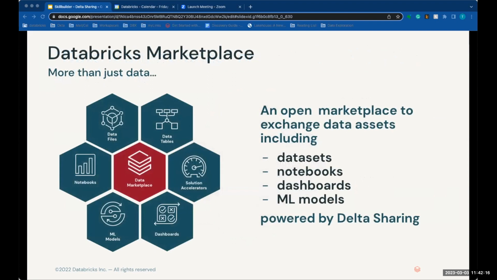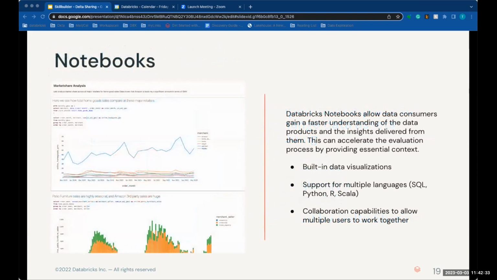With the Databricks Marketplace, not only can we provide quick access to data, but we'll be able to share other forms of data assets, allowing data consumers to quickly gain insights with the data that they're receiving. These include notebooks, dashboards, machine learning models, and solution accelerators. Within the notebooks, data providers will be able to deliver key insights and analysis, allowing consumers to quickly see if the content will augment their current data and analytics strategy.